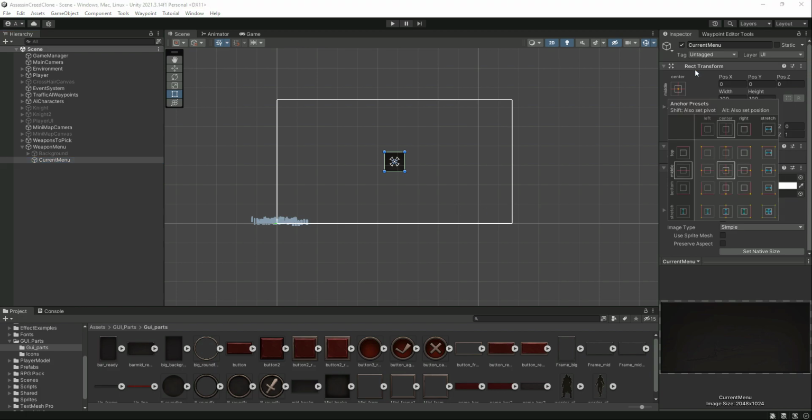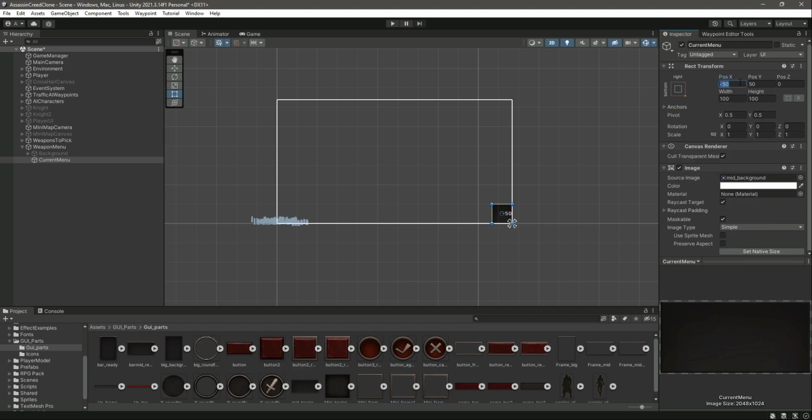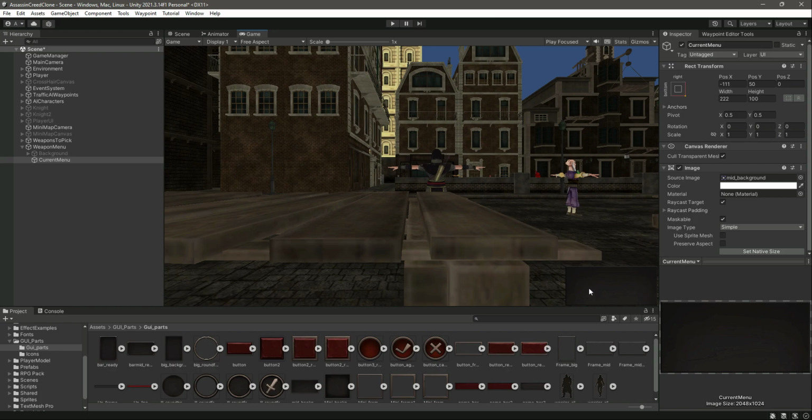So we will click on the Rect Transform of it, hold down the alt button and click on this, okay, bottom right, and then change the position X to -111, okay, and the position Y will be 50. Then change the width to 222 and the height will be 100, which is the default value. Okay, then if you click on game view, as you can see, it will be showing like this.